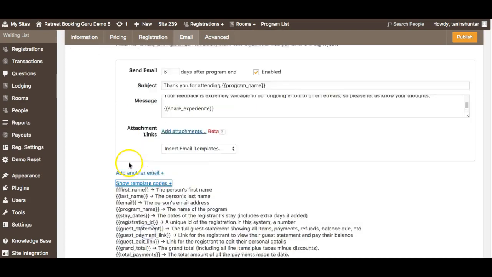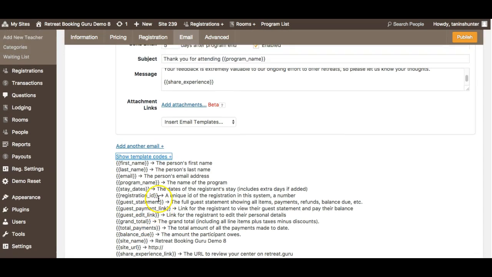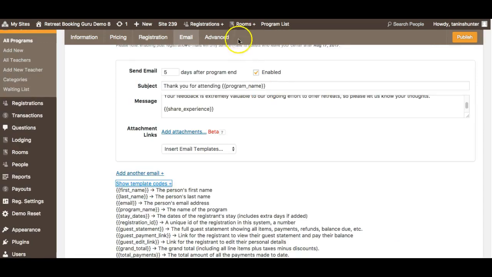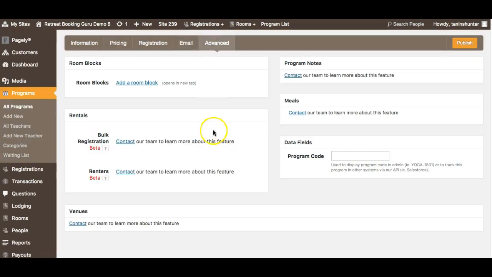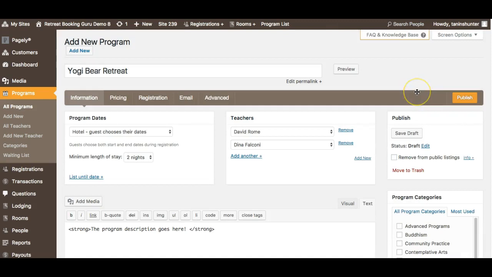And of course we have to show the template codes, so you can use these template codes in any of the email templates that you're creating. And advanced, we're not going to get into, because like I said, this is the basic tutorial on creating programs. So everything is looking more or less good for this basic program. I'm going to go ahead and click publish.